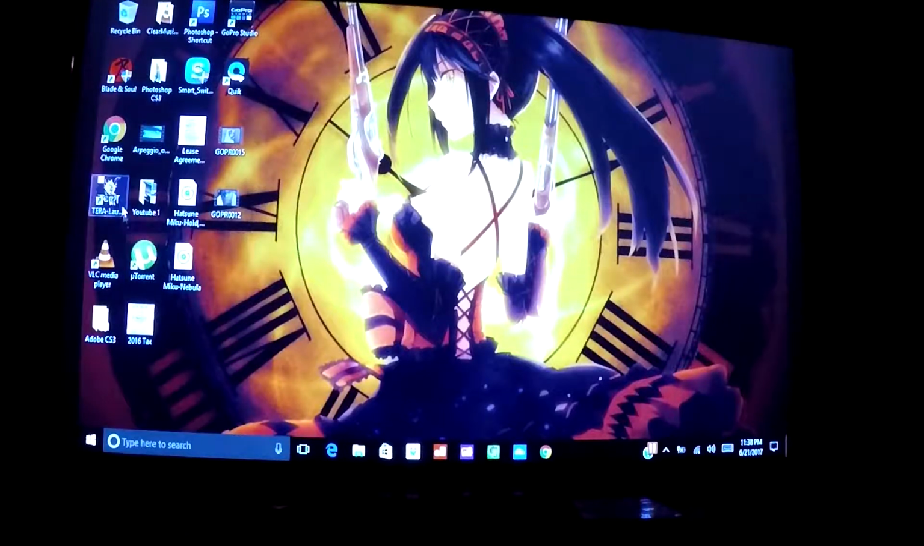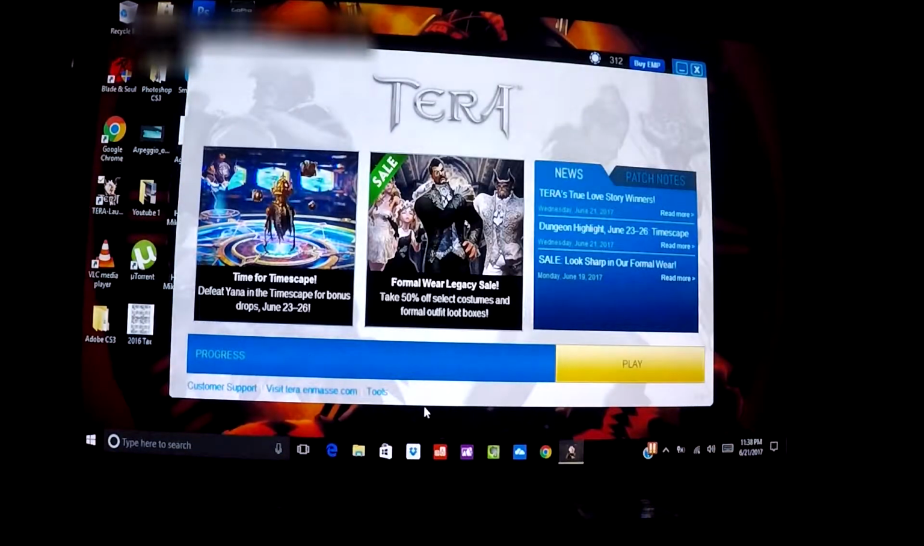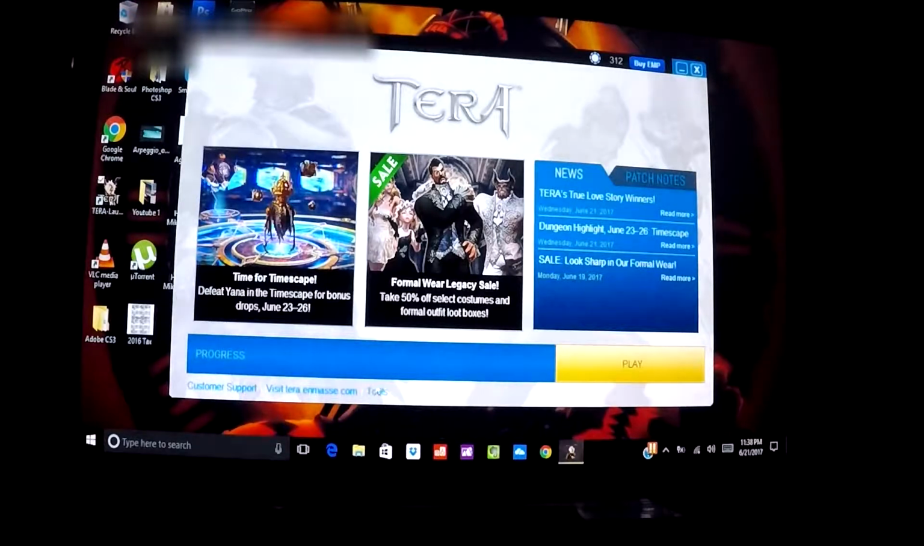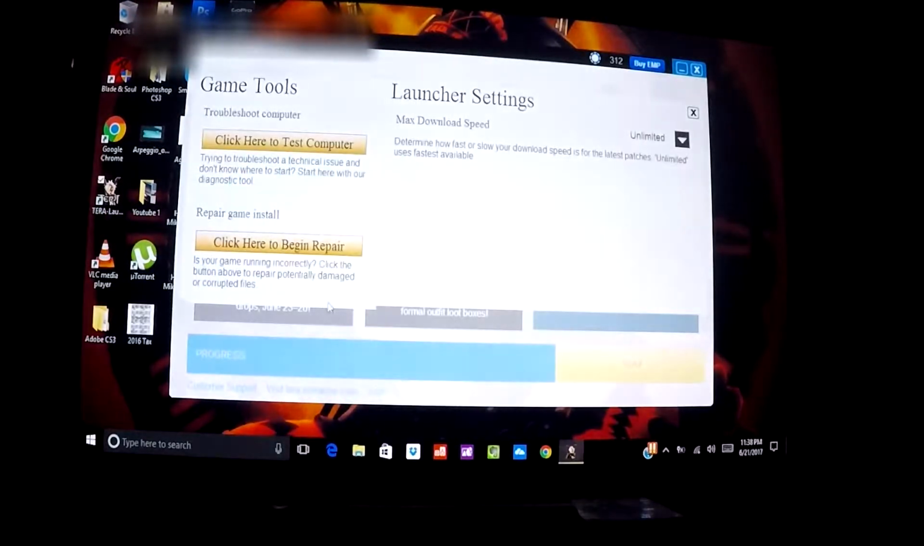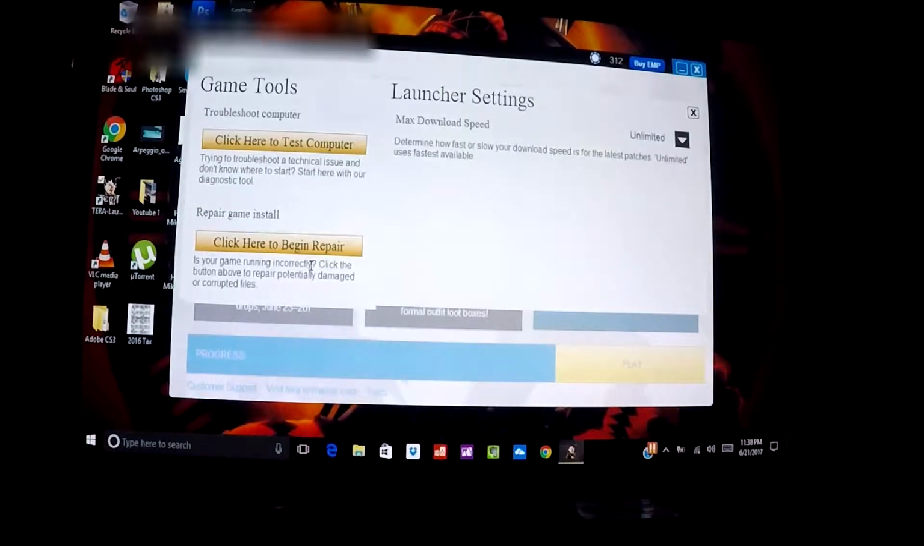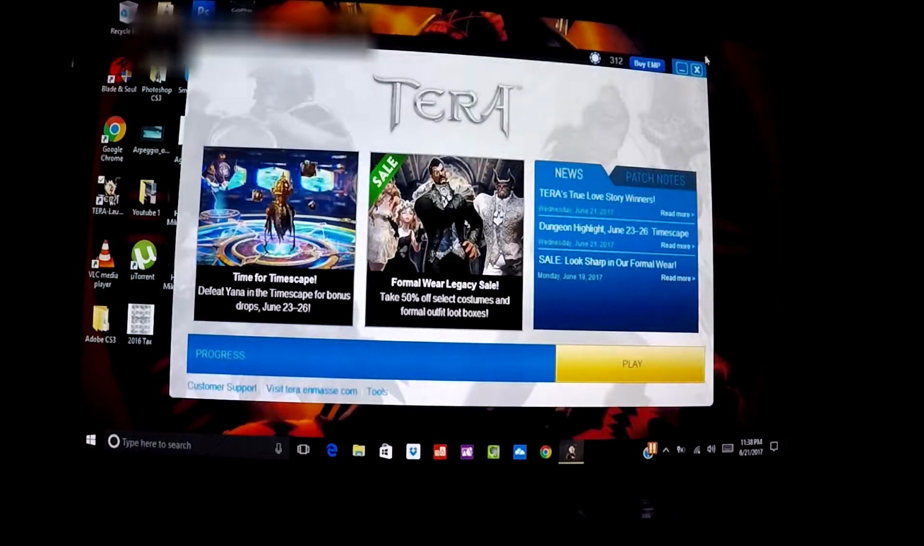So one of the fixes that they tell you to do is open your Tera launcher, and sign in, and click Tools, and you click here to begin repair. Now that doesn't work. I tried that.